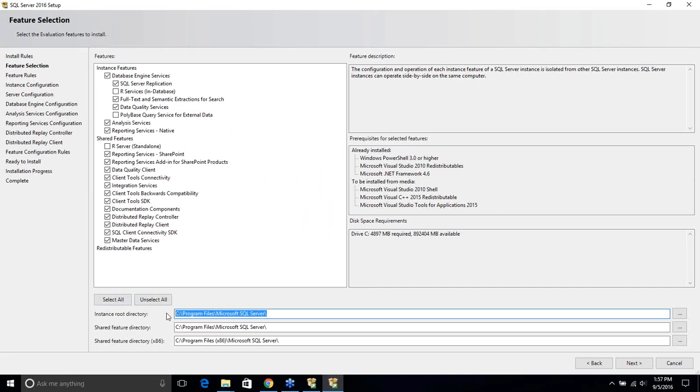So this is going to be the root directory where everything is going to be installed. There is going to be a footprint in your x86 directory, as well as your Program Files (x86) and regular Program Files directory. There is going to be a footprint of SQL Server. But other than that, everything looks good here. I'm going to click next here.